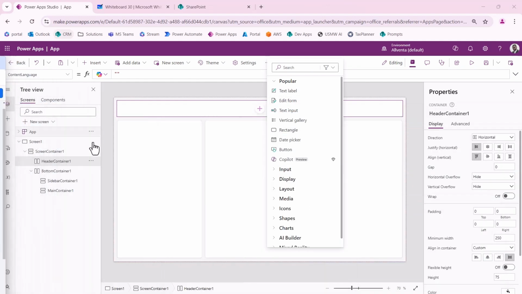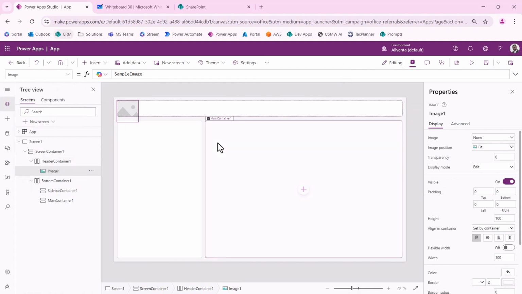So the first thing I want to drop on is my image control. And I may be using the word control and components interchangeably, but I'm really just representing the components here in this tree view. Okay, so I dropped my image on there.